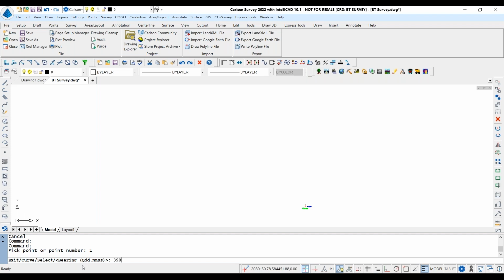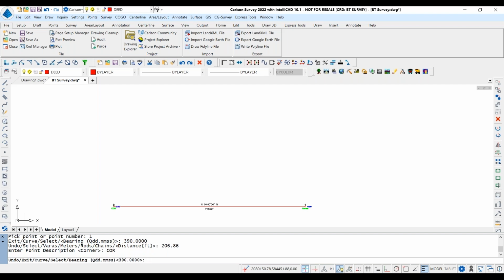Start in quadrant 3 at 90 degrees. I'll put in the zeros this time just to show that it doesn't matter whether you put them in or leave them out. Either one will work. And we get our distance put in feet. Notice we also support chains, rods, meters, and other rare and eclectic formats there. Rather than using the full description of corner, I'm just going to shorten that up to COR.